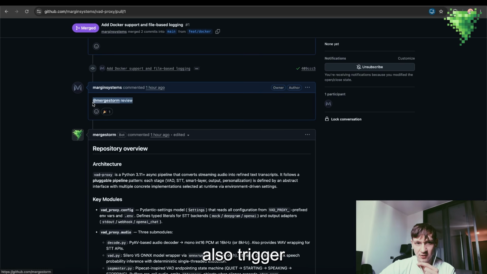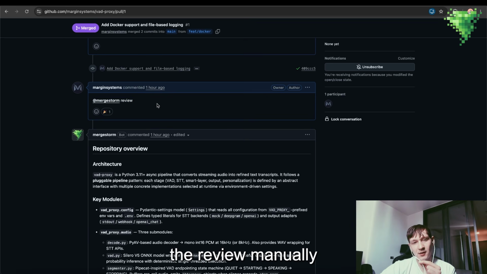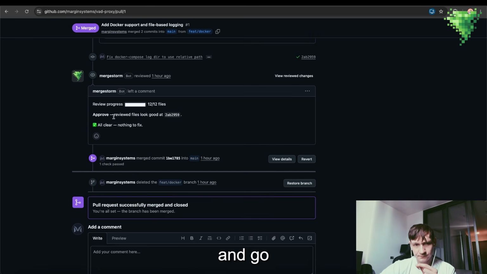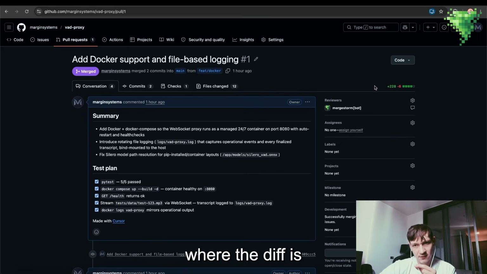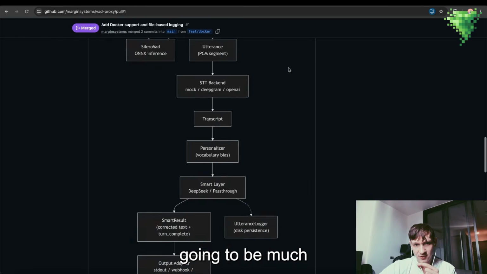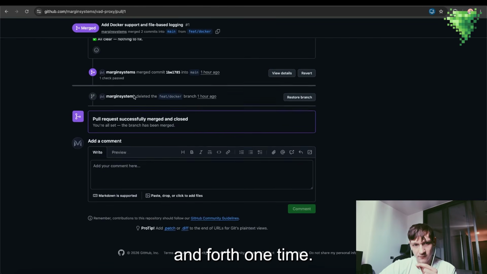You could also trigger the review manually. If for some reason it's not working, you can just go Mergestorm review. It's going to do the review and go through the whole cycle. For some PRs where the diff is relatively small and it's more about just adding some infrastructure, there's not going to be much to review. It's just going to go back and forth one time.